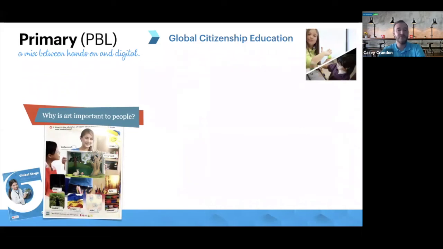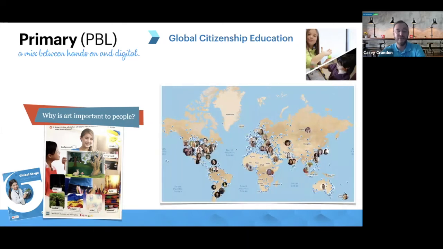Now, if we go into primary, there's a lot of different textbooks out there that talk about global citizenship education, like Global Stage, for example, and other textbooks on the market. And so what I found was this really cool idea. There's two really good platforms. One is called Pen Pal Schools.